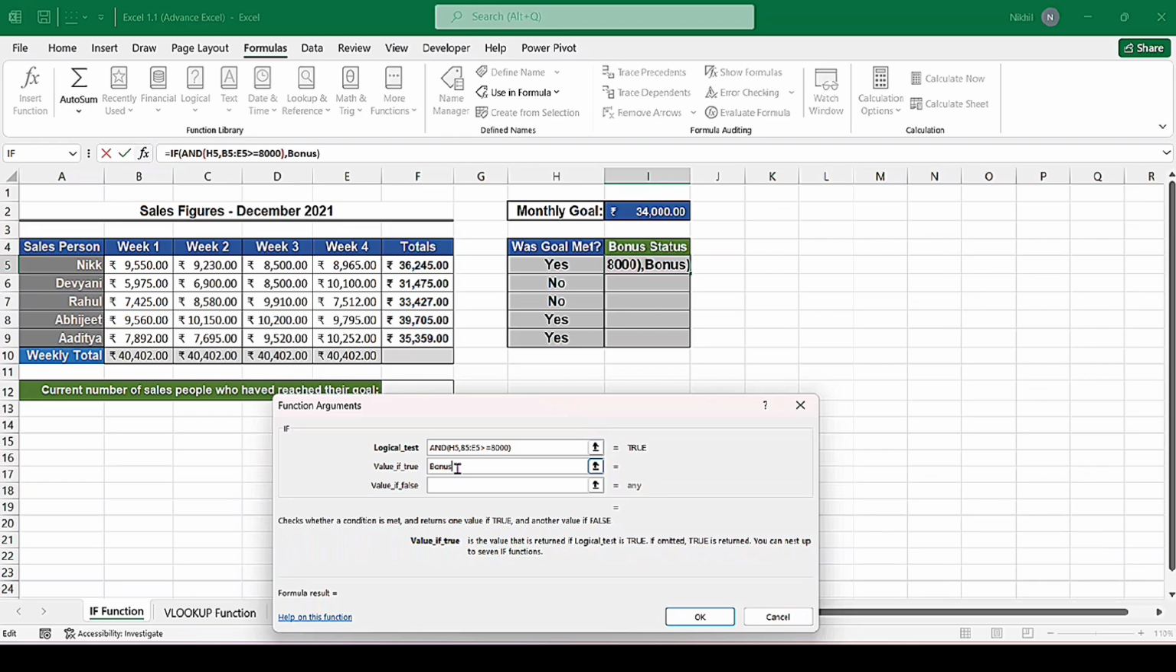If both conditions are not fulfilled by the salesperson, the company will not give a bonus. So write no bonus as a statement in the value if false argument like this. No bonus.